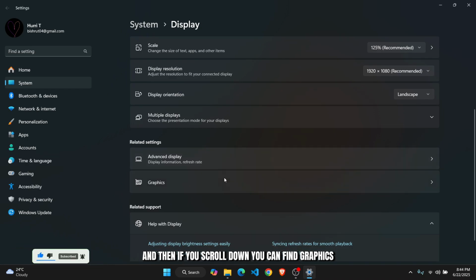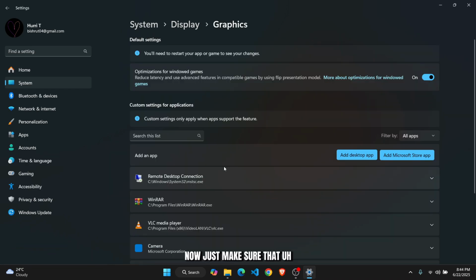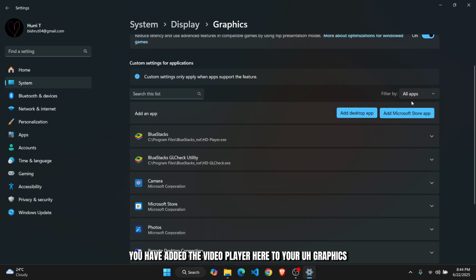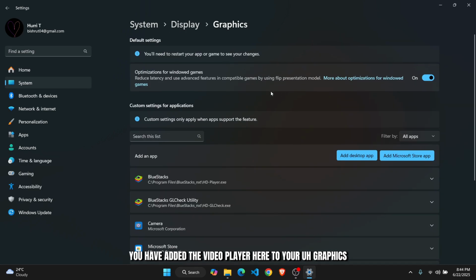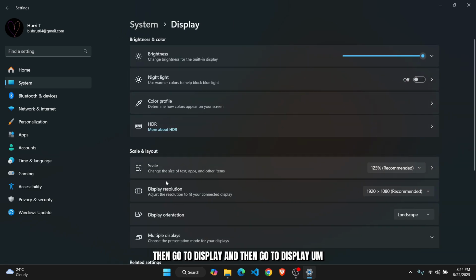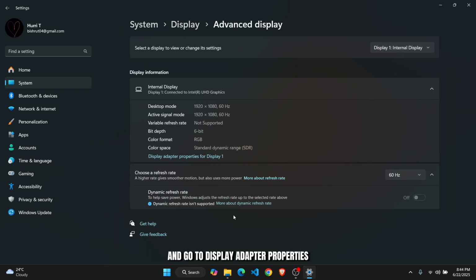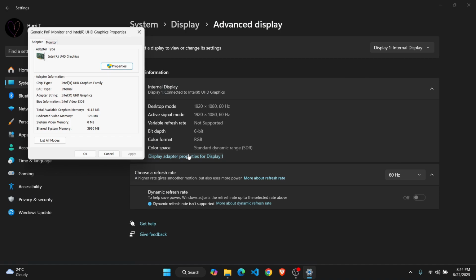And then if you scroll down, you can find graphics. Now just make sure that you have added the video player here to your graphics. Then go to display. You can have the option called advanced display, and go to display adapter properties.